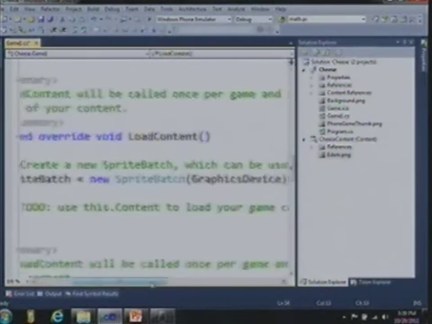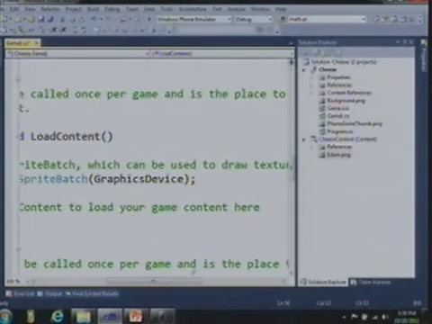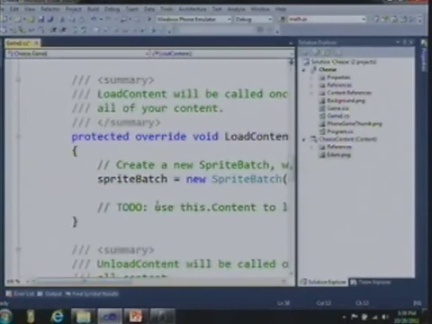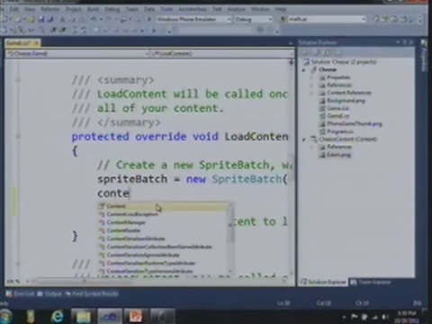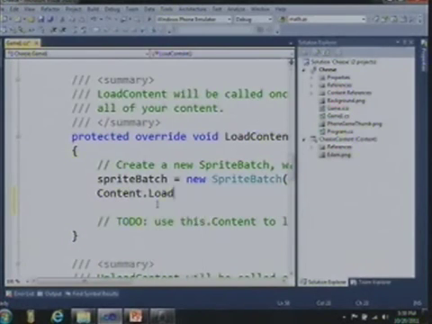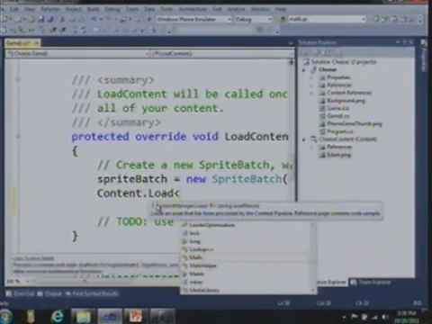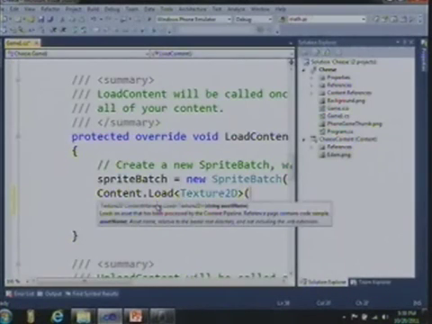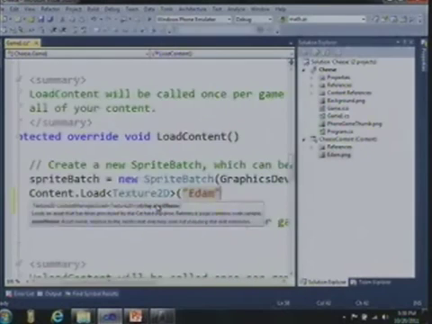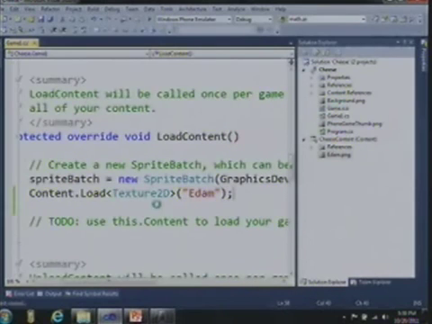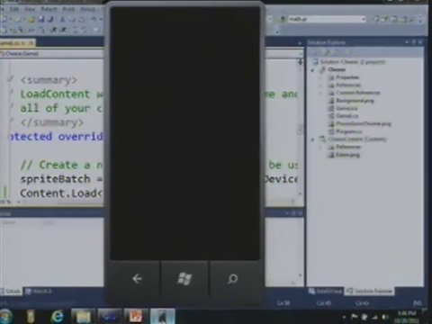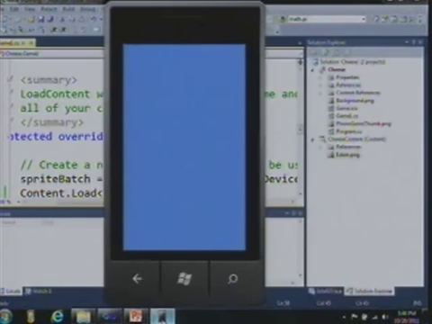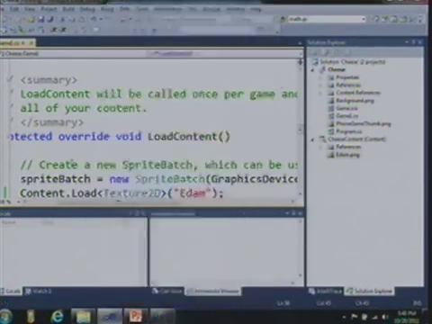It actually says to use this.Content to load your game content here. Perfect. All right, so I'm going to say Content.Load. It's a templatized type, so I'm going to say of type Texture2D. And it wants to know what my asset name is. Item. There we go. I run that. And it took a little bit longer because it was actually loading the content. So now I need to draw it. So where do I draw it?